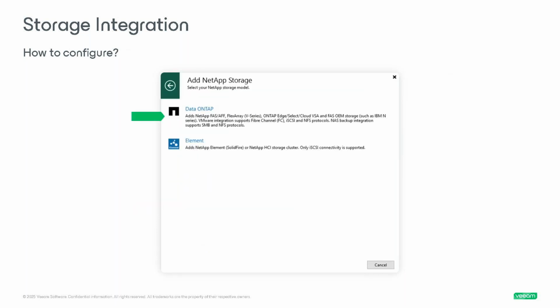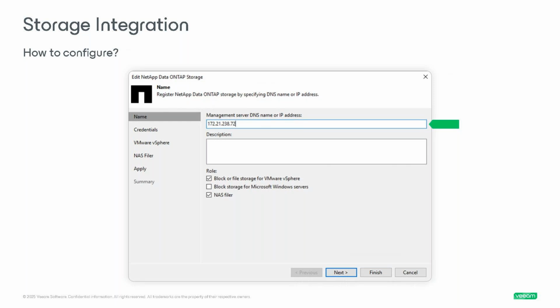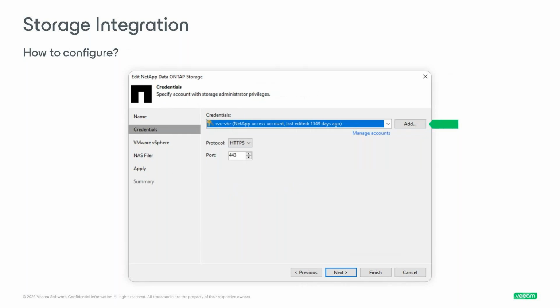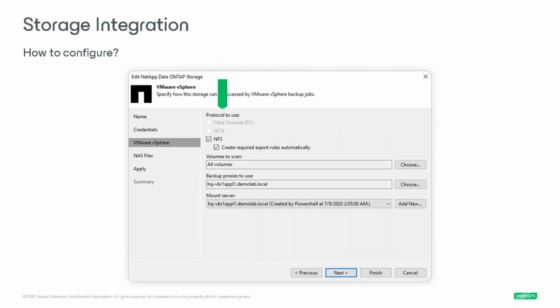Those are the different makes or models and protocols that are compatible in the context of Veeam. You would choose the IP address of the management server of the array, and choose the role, whether it's block storage for a Windows server, or in this example, block or file storage for VMware, or NAS filer, in the example I mentioned earlier. You can choose, and it can be more than one. You would need to authenticate, of course, over a port that is able to communicate. Then you would choose the protocol.